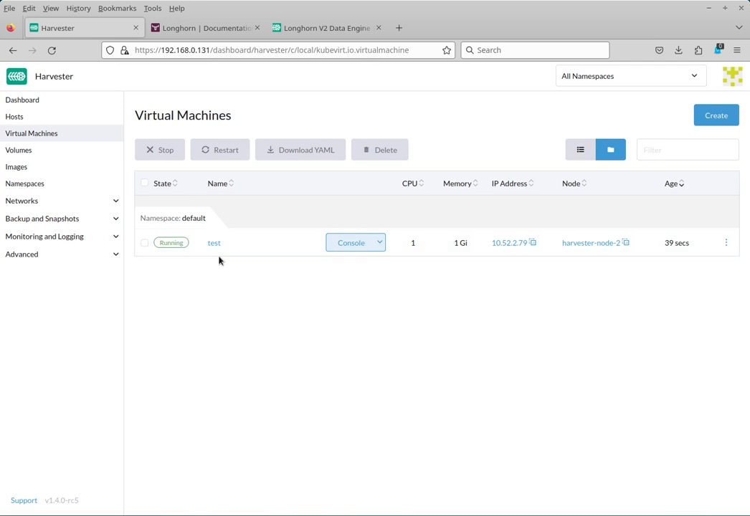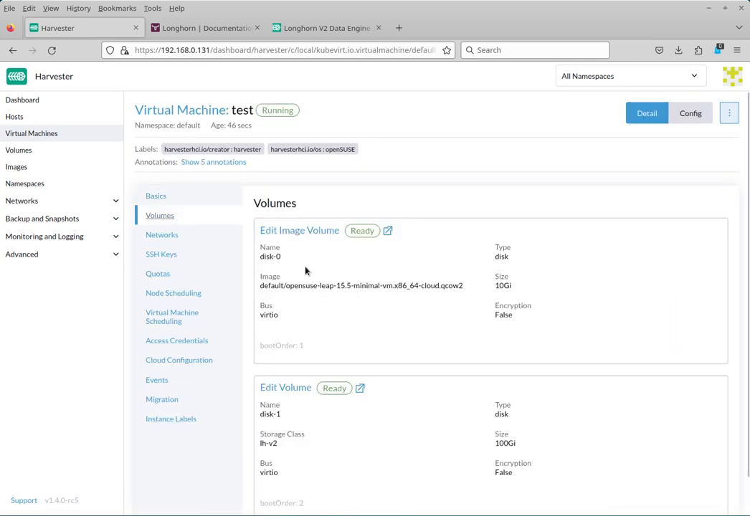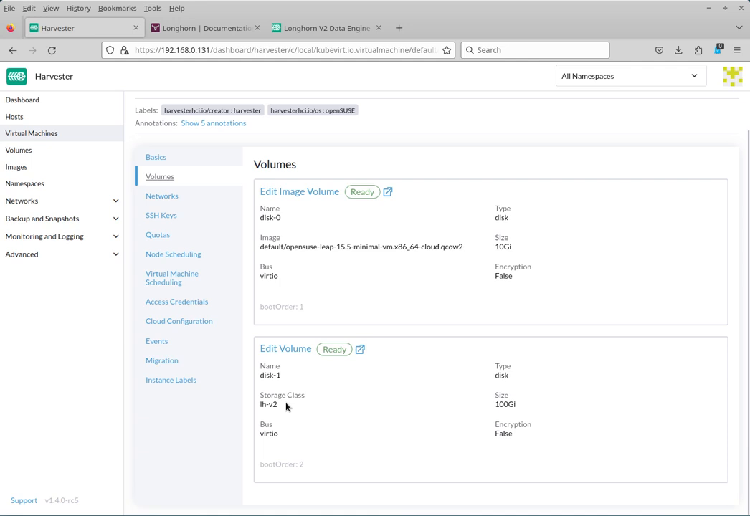And that VM that we just started up is happily running now. It's got a couple of disks. Let's go and look at that. You can see the storage classes of each one: the image, and the storage class of the other one here. And we're off and running.